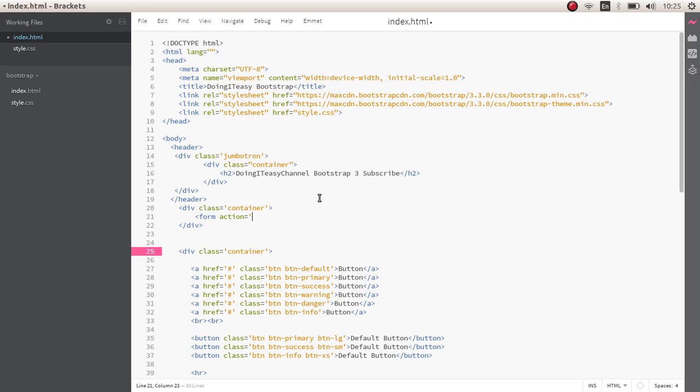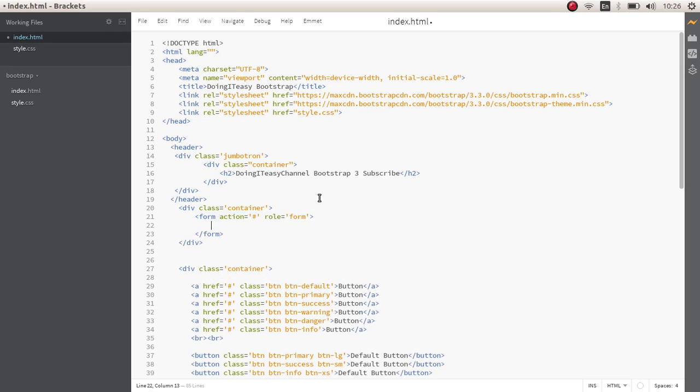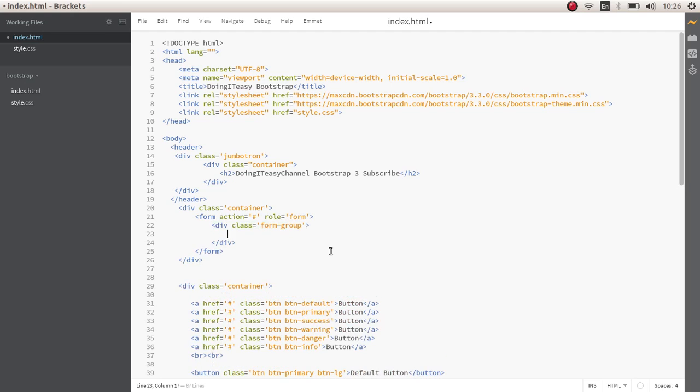Action is, and role equals form. The role form is only for accessibility. Don't worry about that too much. So next we have to create a div with the class of form group. This is really important, this class.